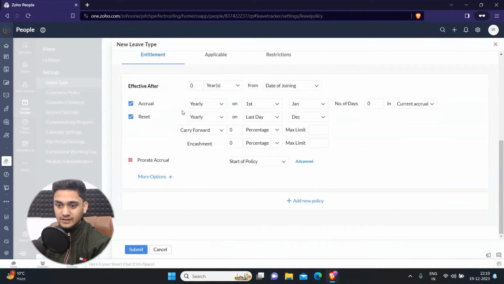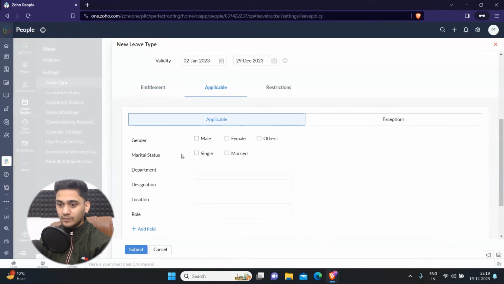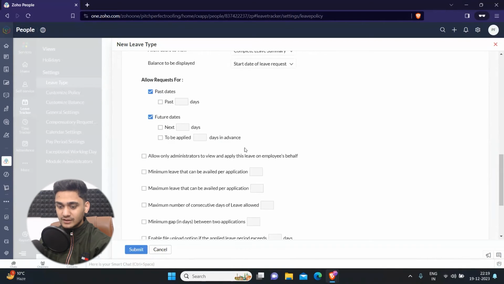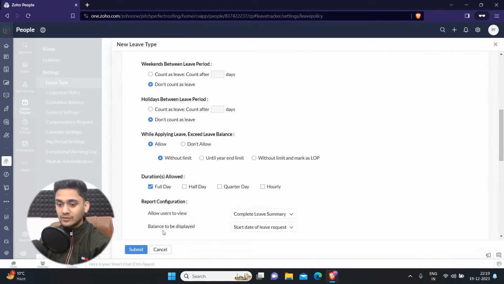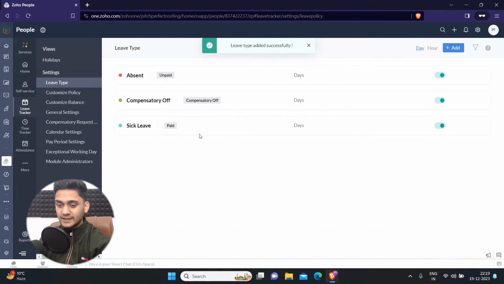And after that, there are tons of customizations you can do. You can add entitlement, applicability, like who it should be applicable to, and you can add restrictions as well. Once you have added all that information, you simply click on Save, and it will be added as a leave type. So that's how easily you can add a leave type in Zoho People.